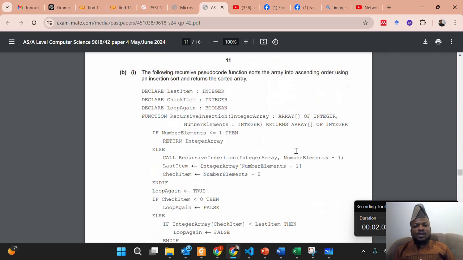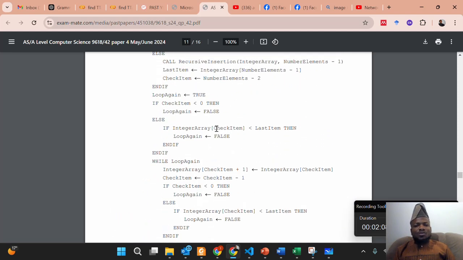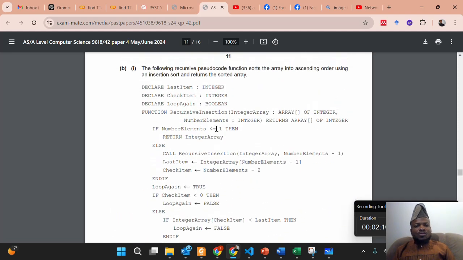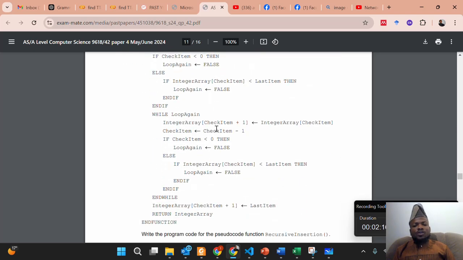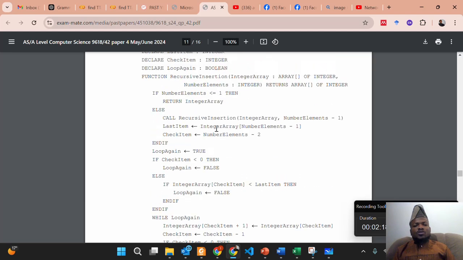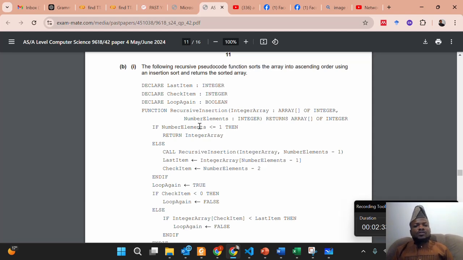When you have something like this, you don't need to start reading and trying to understand how it works. When you see a pseudocode, and you are asked to write the program code for it, it just means convert the pseudocode to Python the way it is written. Don't decide that you know how to write it better than this. Just write it the way it is written. Okay, so let's write that.